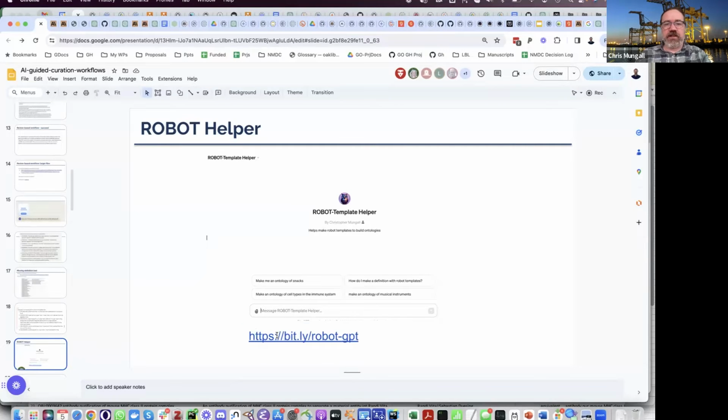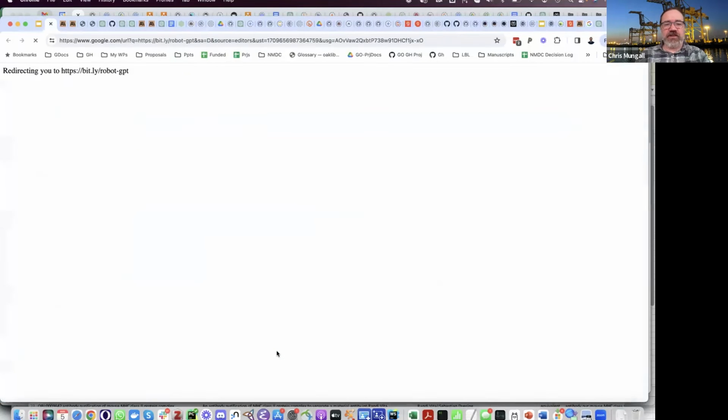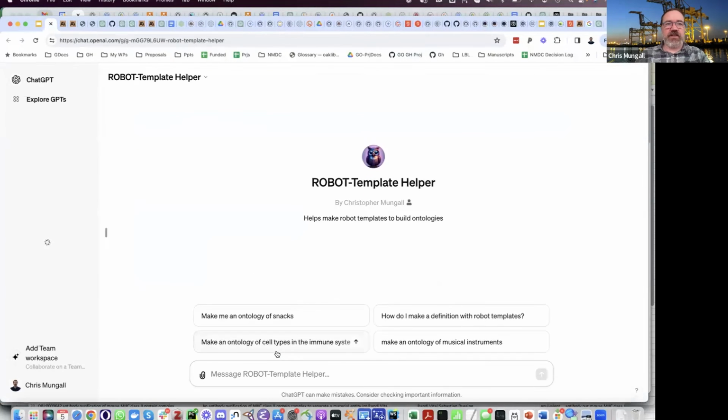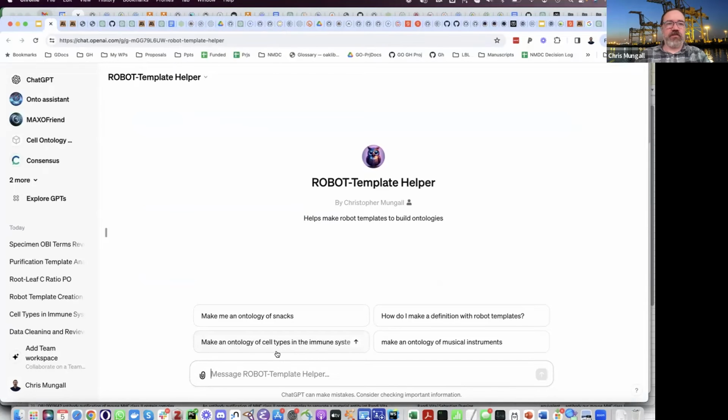We're going to look at a little plugin that exists for ChatGPT. It's actually very, very easy to write these kinds of plugins. You don't need any programming knowledge at all, and in fact, the AI will help you write these plugins. But we won't cover that today, but we'll cover usage of one of these. So this is a plugin called the ROBOT Template Helper.